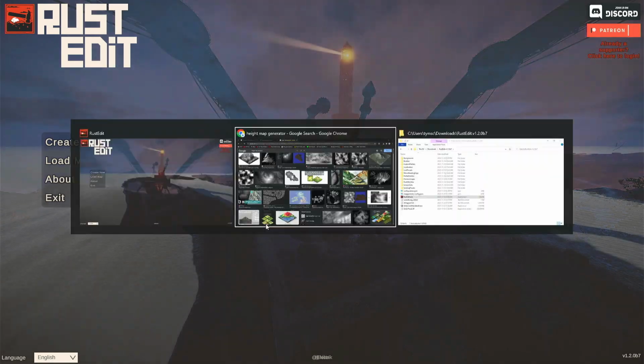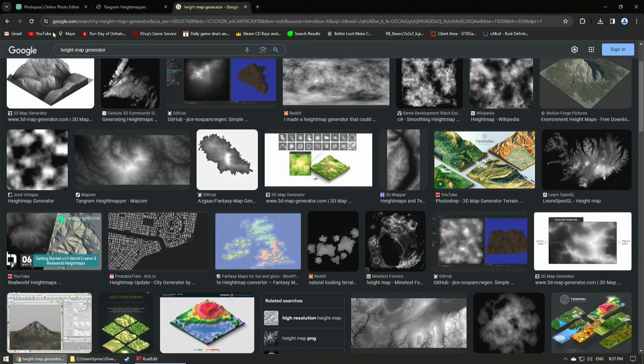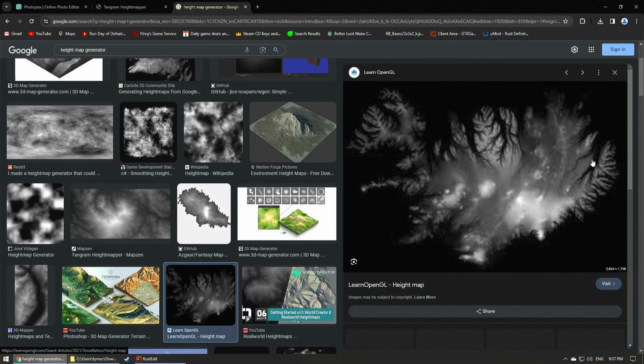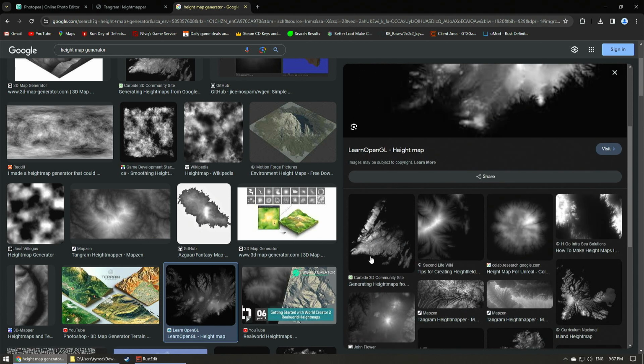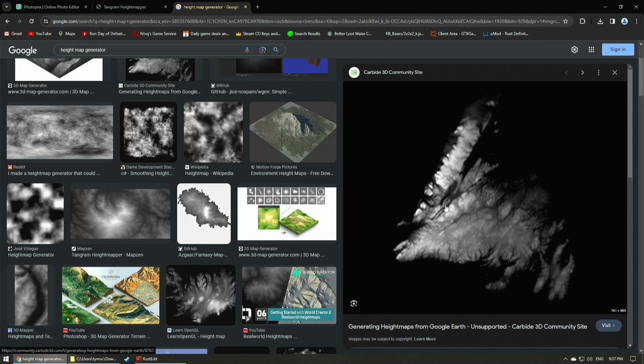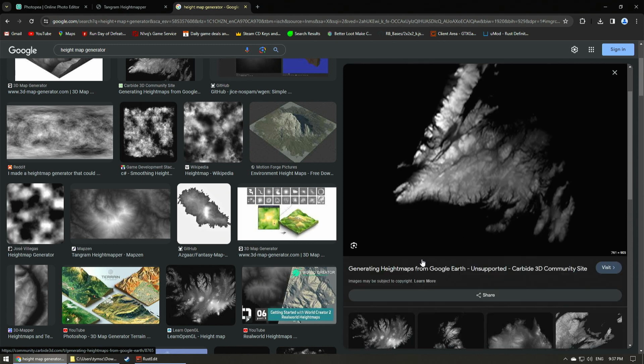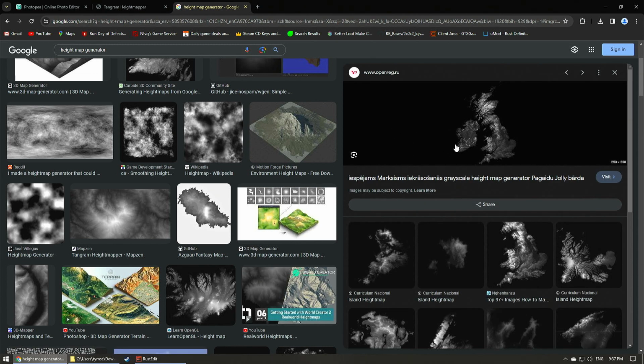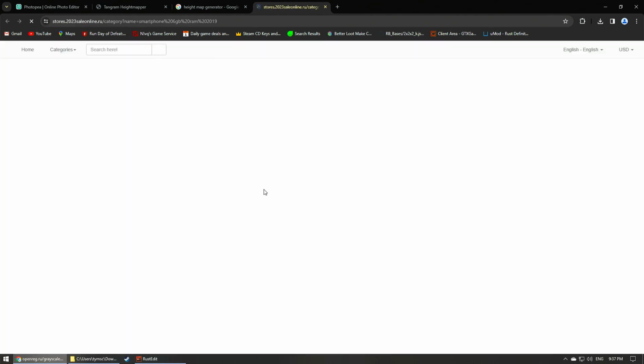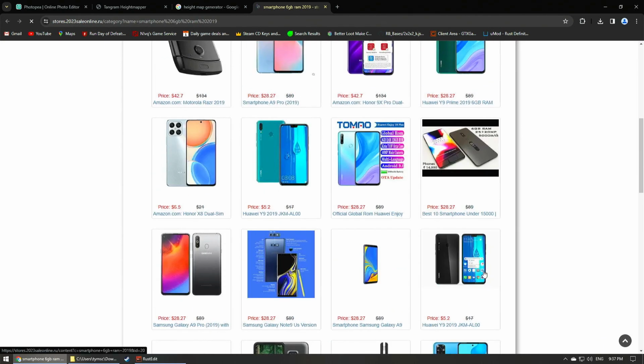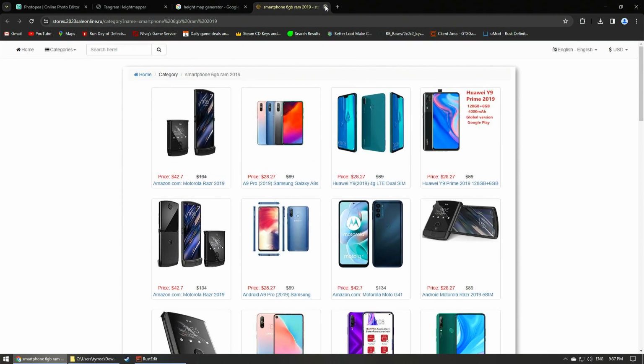So the first way you could do it is you could just pop over to Google and find a height map that you want to use. There's a bunch here. Here's OpenGL. I don't know what that is. It might not even be a real place, but this is what they look like. They basically just look like a black and white photo from above of whatever landmass, right?